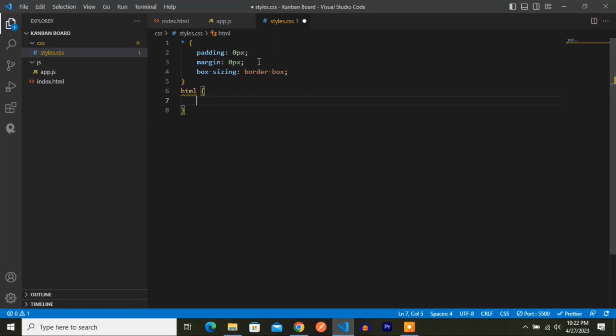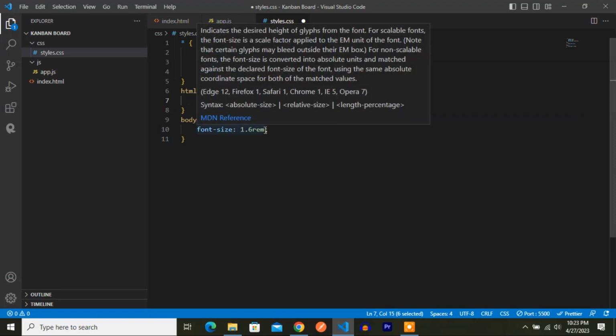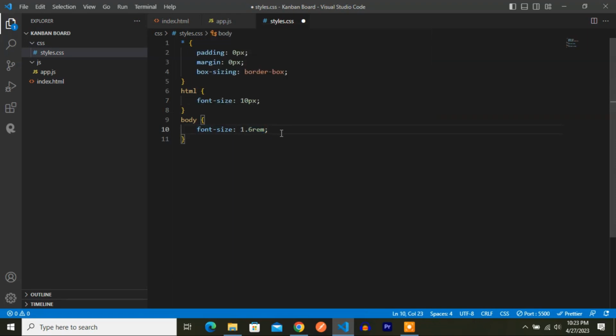So font size, I'm gonna set it to 10 pixels because we're gonna use the rem unit. So here you can do body and font size 1.6 rem. One rem is actually equal to 16 pixels, but I am reducing here the font size of our whole website to 10 pixels. So now 1.6 rem means 16 pixels in actual.